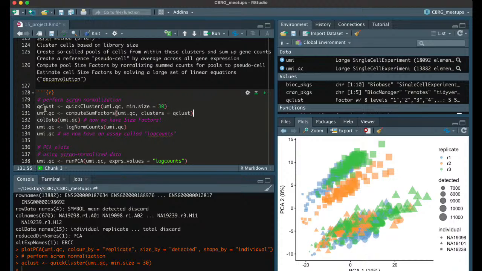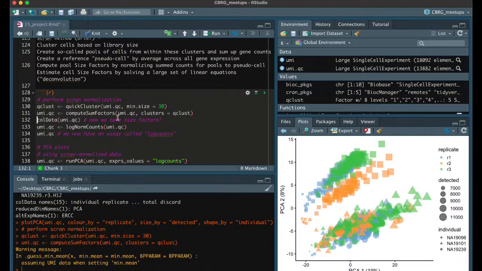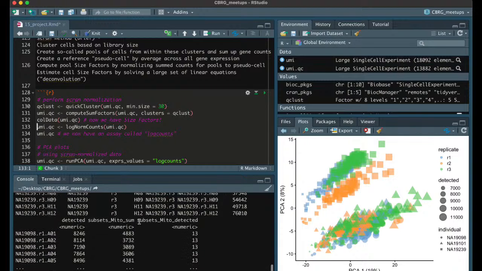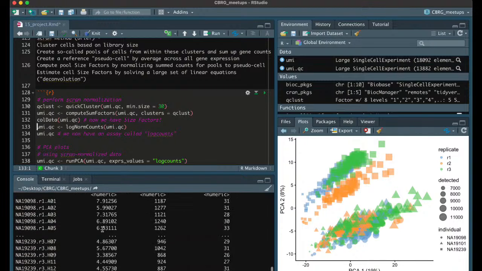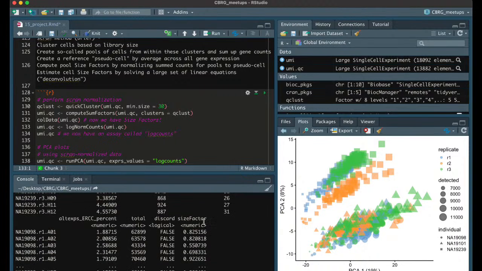And then we can assign all of this back to the UMI.QC object. And if we run this, this will take a couple of seconds to run. And now, if we go to line 132, if we look at the column data for UMI.QC, once again, we have lots of information for each of our cells. But if we look at the last column, we see we now have a size factor column. So we now, importantly, have computed a size factor for each of these cells.